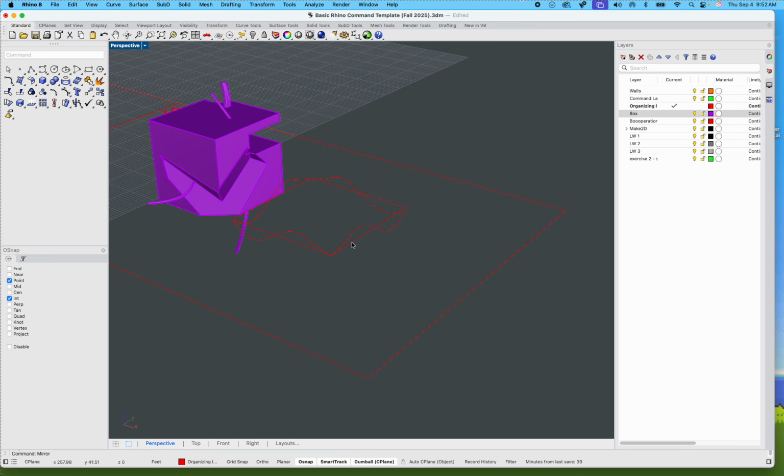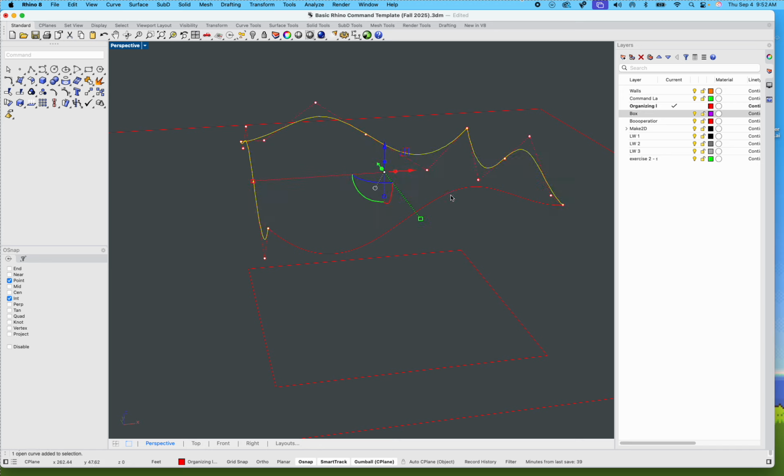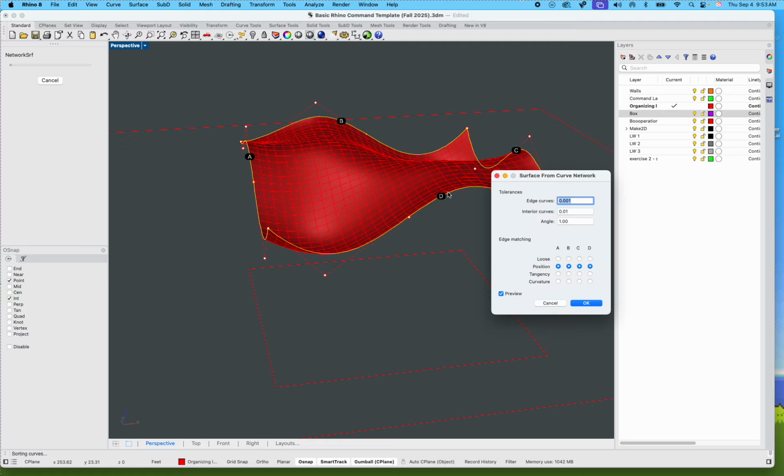Well, when you use network surface, it will actually put them all together. However, I do need them to be touching. They don't have to be closed as in one object, but they do need to be touching. And that's just a network surface. So I'll take this one, this one, and that one. I'll type in network surface. And voila.